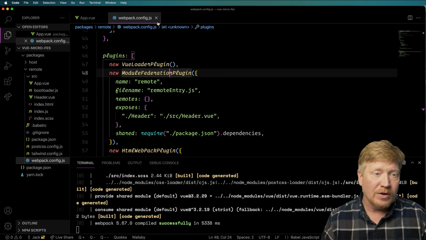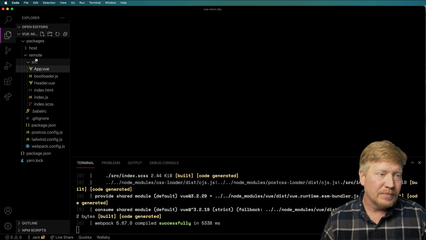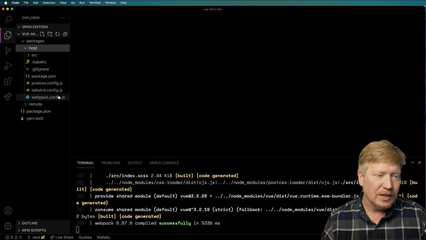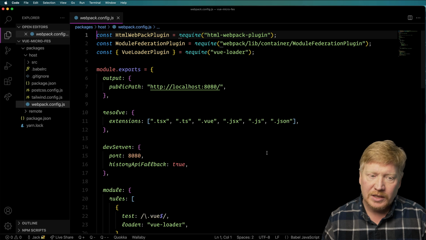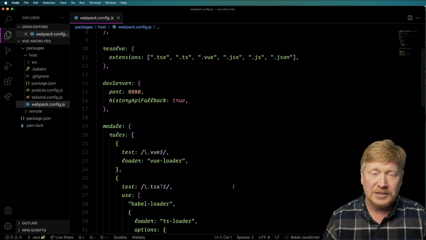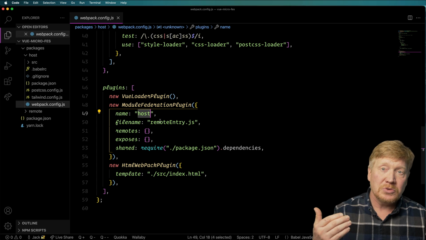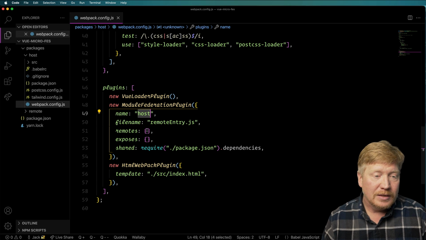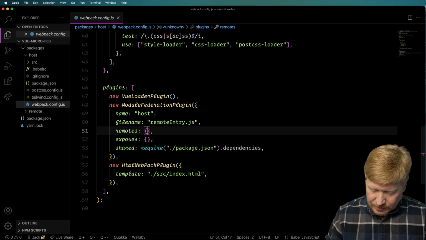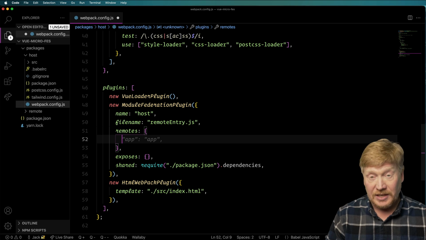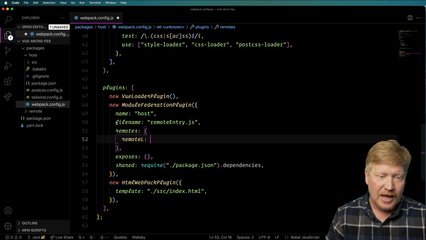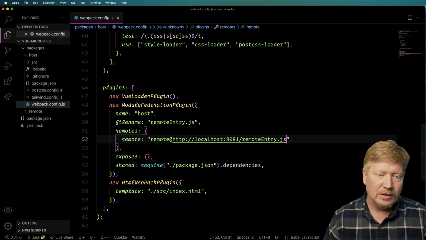So let me get rid of all these and then go over into our host. And again, I'm going to go in that Webpack config. It's exactly the same as the other one, except for a different name, right? The name here is host as opposed to remote on the other side. Now we want to go and add that remote as a remote. So add on here remote, and I'll say remote at, and then give it that URL.